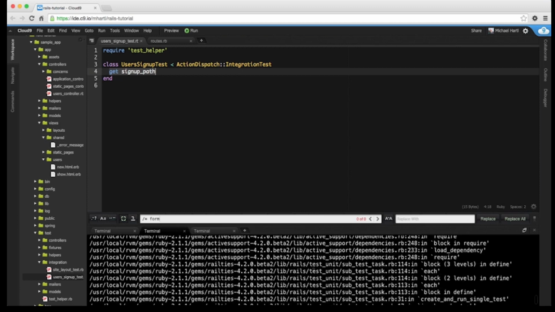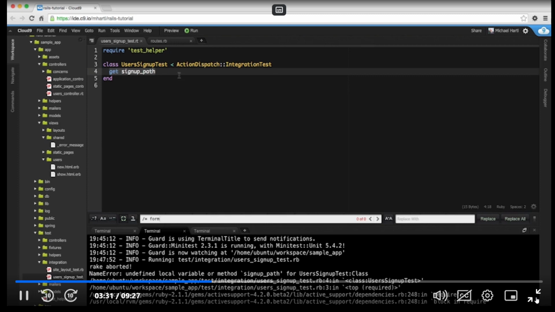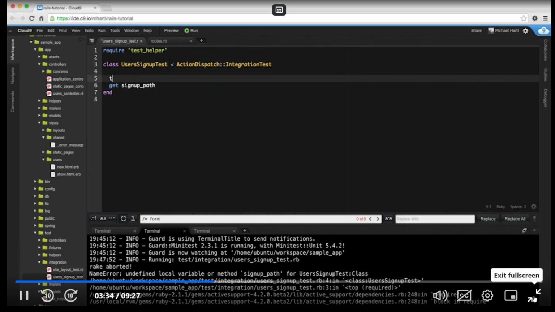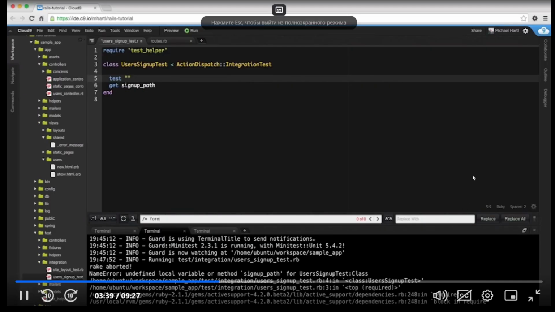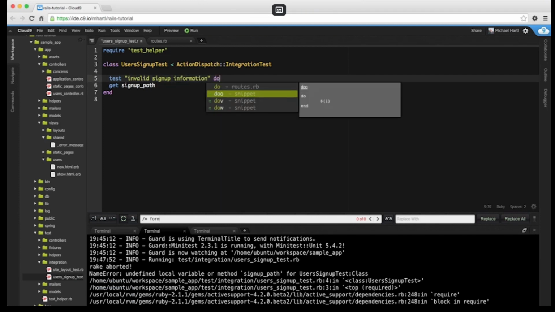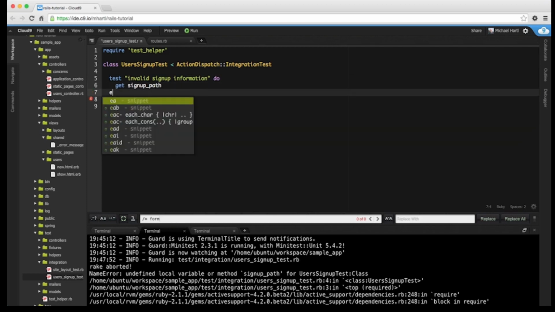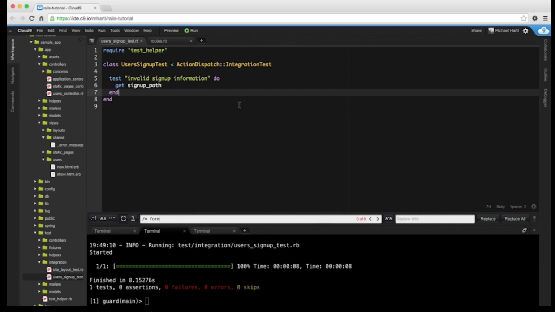Oh, and in fact, it did give me an error. What happened there? Signup path is not defined. That's weird. Oh, I'm just being stupid. This needs to be inside of a test. So we need to do test and then actually define a test as this test invalid signup information, and then do end. So let's get to green here. There are actually no assertions here, but any exceptions raised by this will cause an error. By the way, I mentioned how much it annoys me to see things like 1 errors. Well, look at this. That's the way it goes.